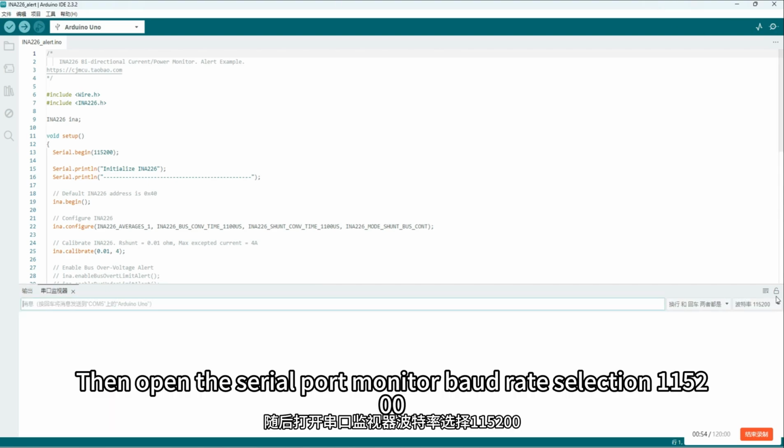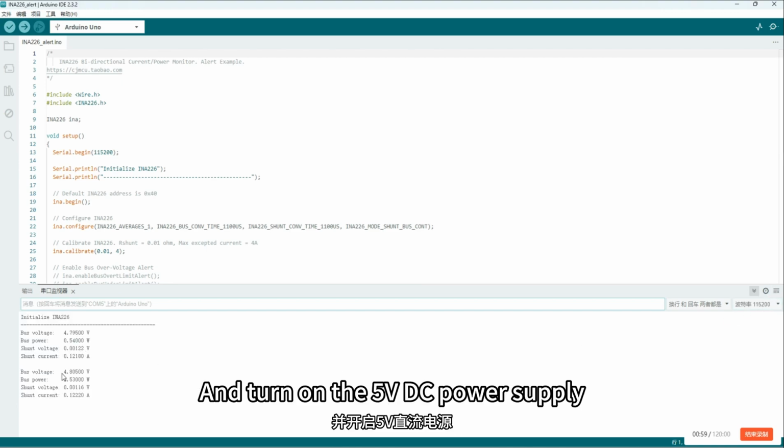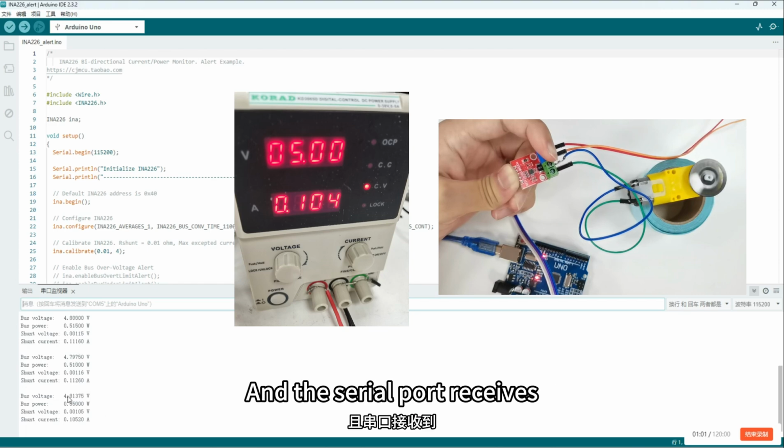Then open the serial port monitor, set the baud rate selection to 115200, and turn on the 5 volts DC power supply. You can see the motor rotating and the serial port receives data.